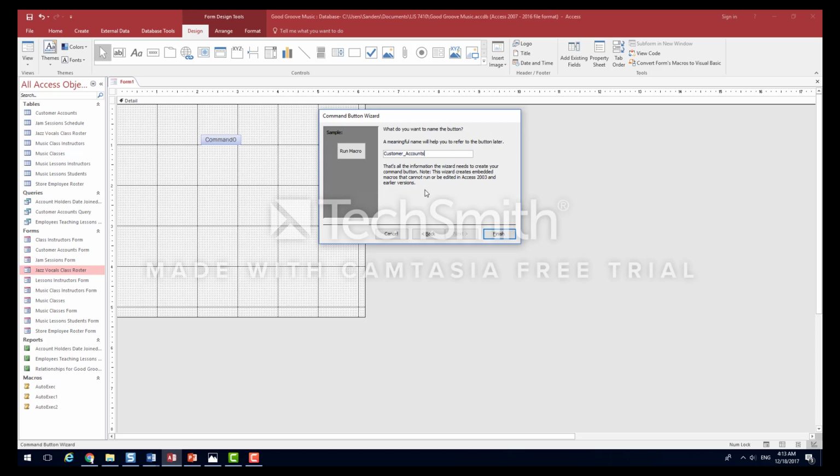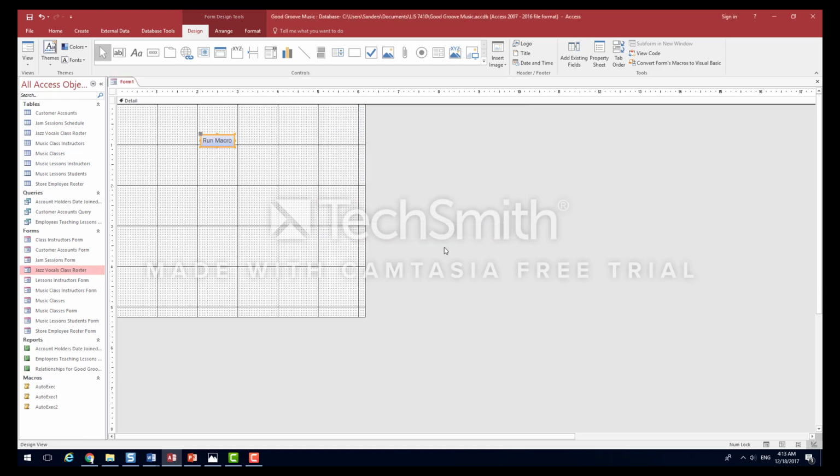Make sure to use an underscore between words because you are not able to use the spacebar when typing in the label. Now click Finish. Your button has been created. Save the form and name it Forms List. And then close the form.